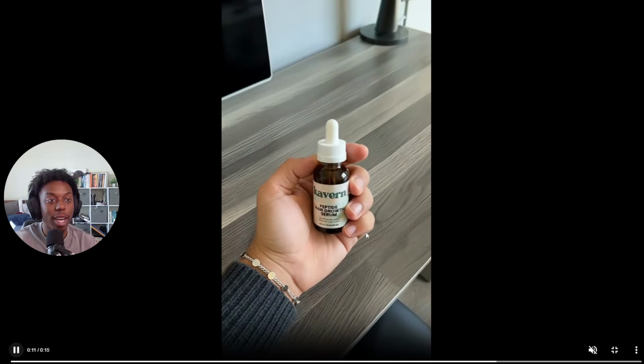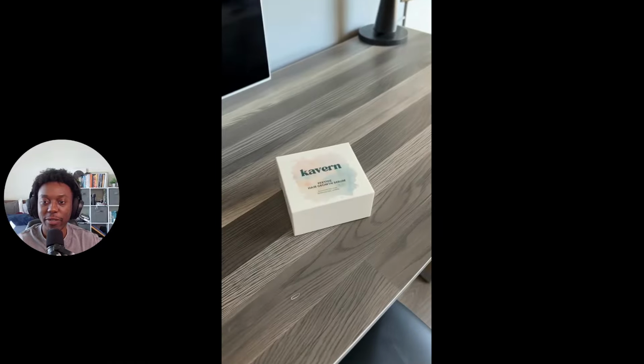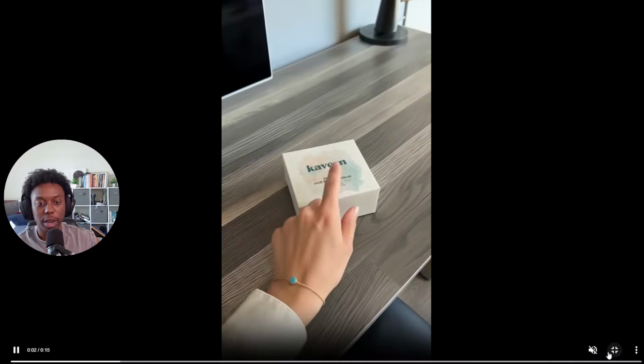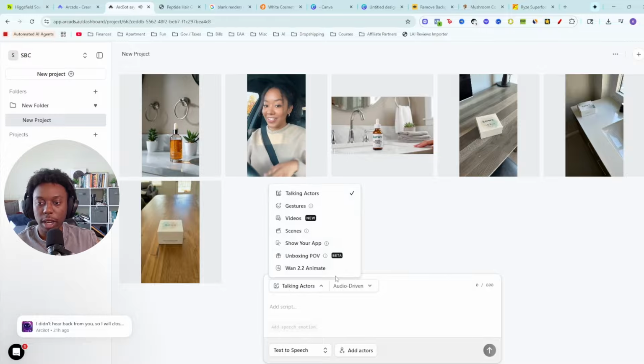And again, this product isn't real. This product does not exist. Like, that's the crazy thing. And they're even rotating it, and I didn't have to really prompt it or anything. So what you want to do when you go into ArcAds here, once you log in and create a new project folder, you have all these different features, right?